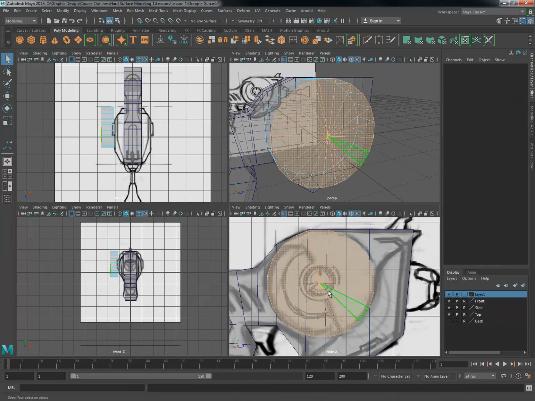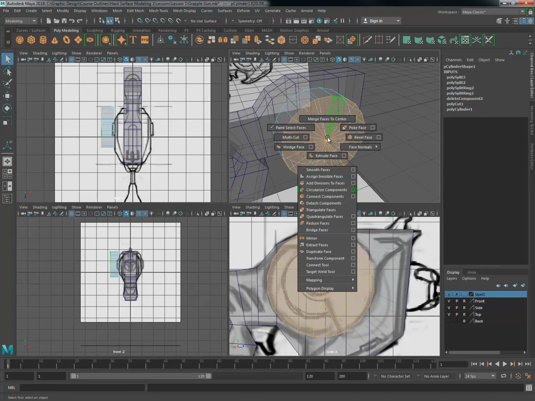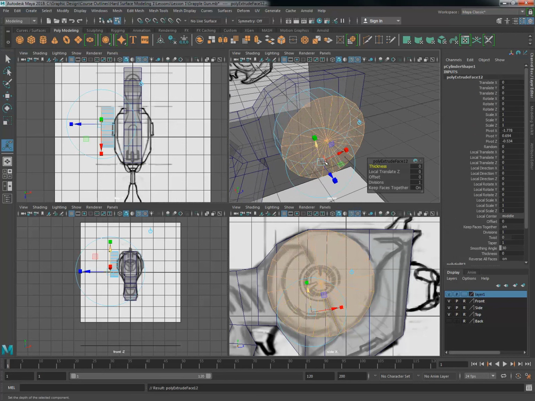I often also use the extrude tool to extrude on the surface of a form so that I can then inset the faces or pull them out. This can also be used as a way to define areas of negative space.